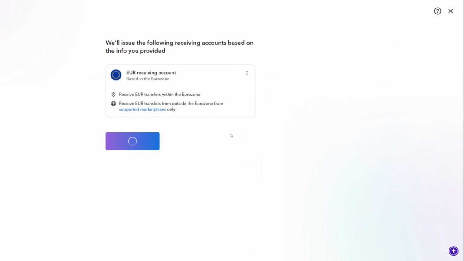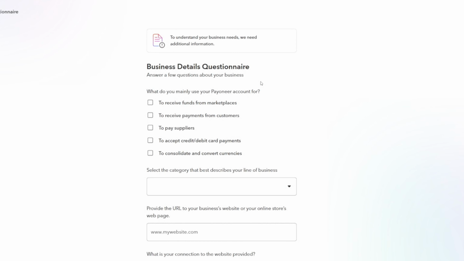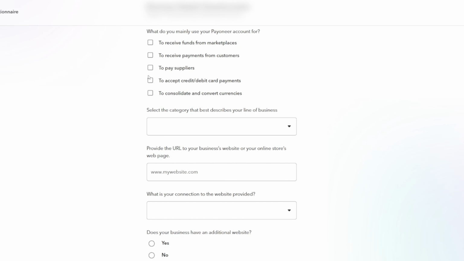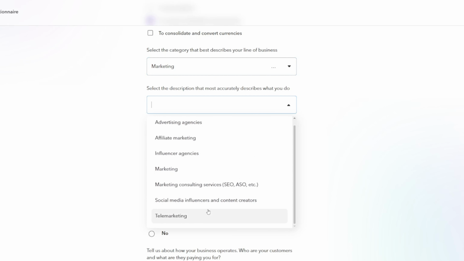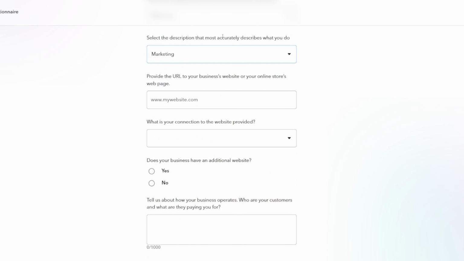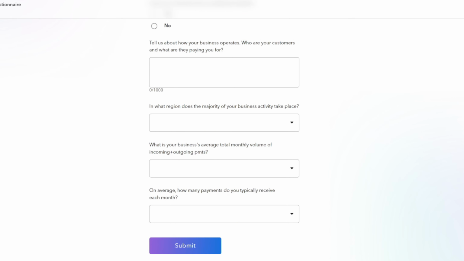Once you submit that request, you will be asked to provide some information. It will be asking you for your business details. It's just a general overview on why you're asking to open a receiving account in the EU. So let's say you want to receive payments to accept credit or debit card payments or to receive payments from customers. Let's say marketing, and then just fill out this information and then just click submit once you're done.